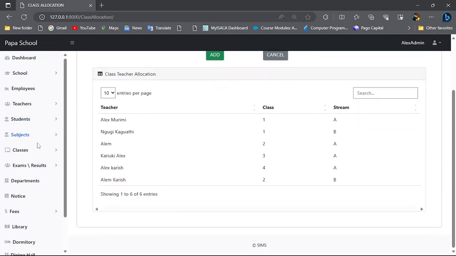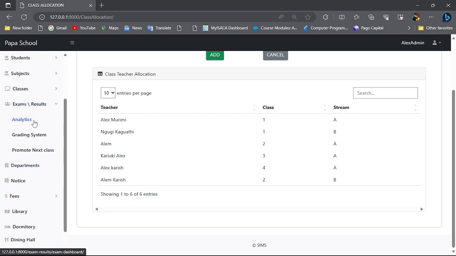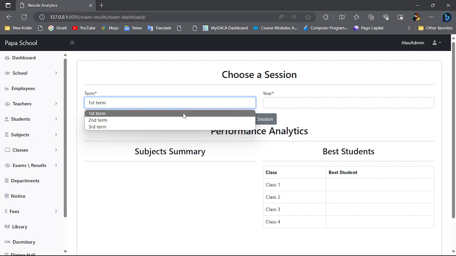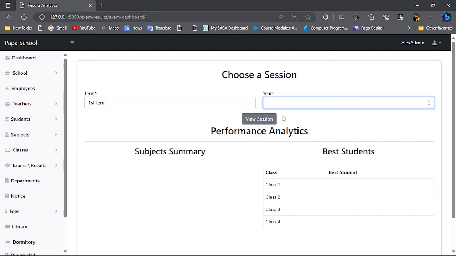Now we can go to the important part of this system: the analytics for the exam results. Can you see it there? These are the choosers. Once I choose a session, maybe first term, year 2023.